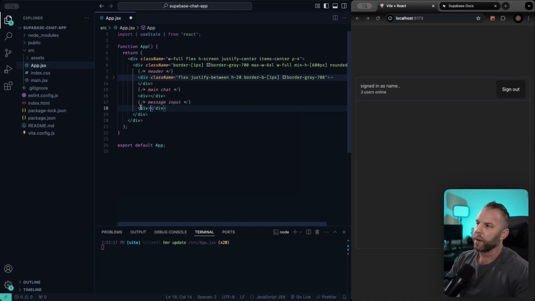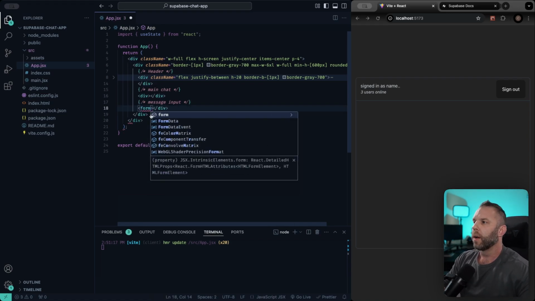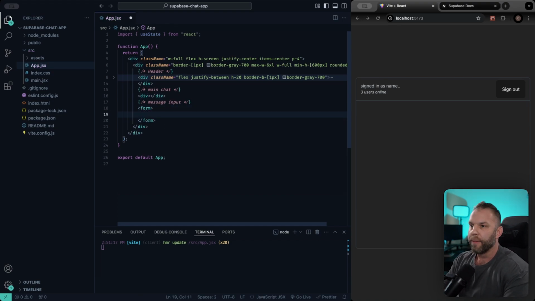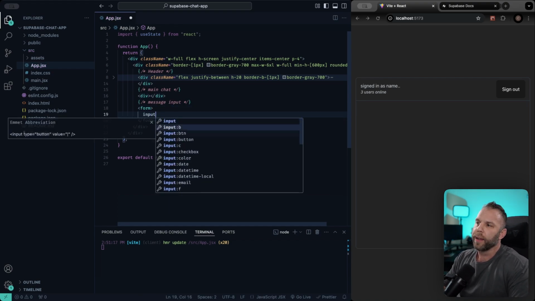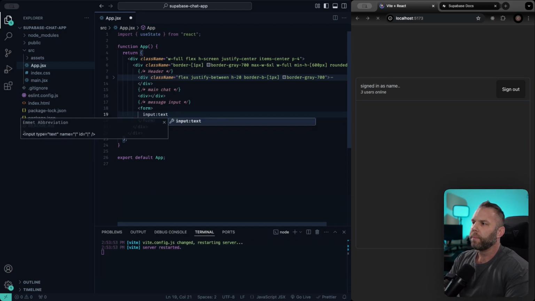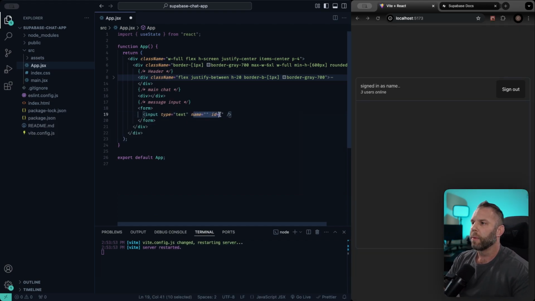So inside here, it's actually not going to be a div. We're going to do a form. Then inside this form, we're going to have an input, and you could do an input type text, or you could do a text area. I like the input type text a little bit better. I like to use that a little bit better. I think it just looks a little bit cleaner, but either one's fine.